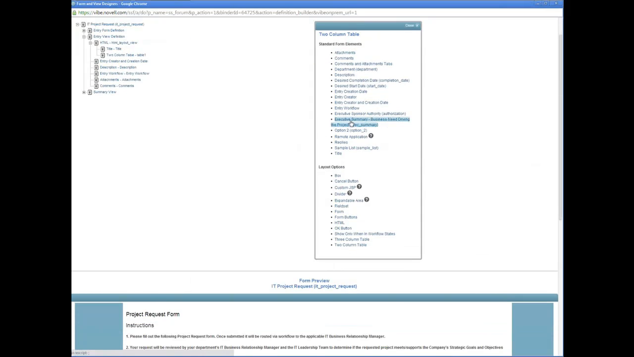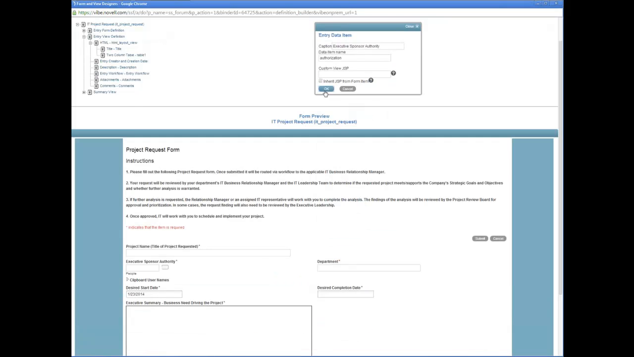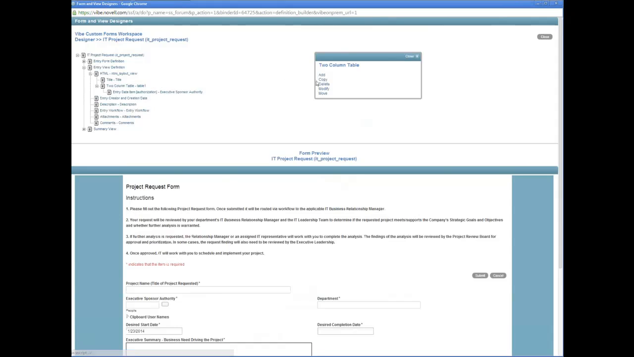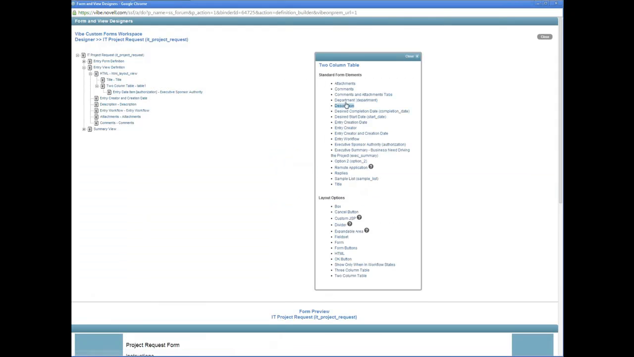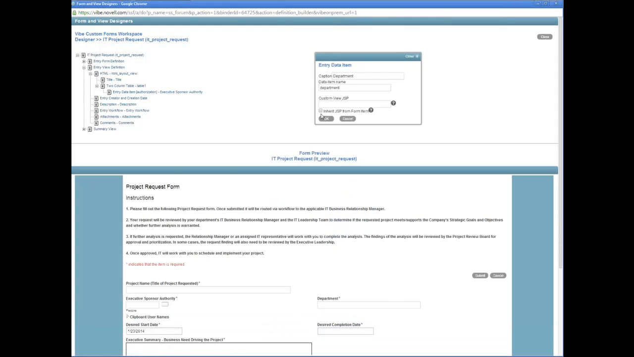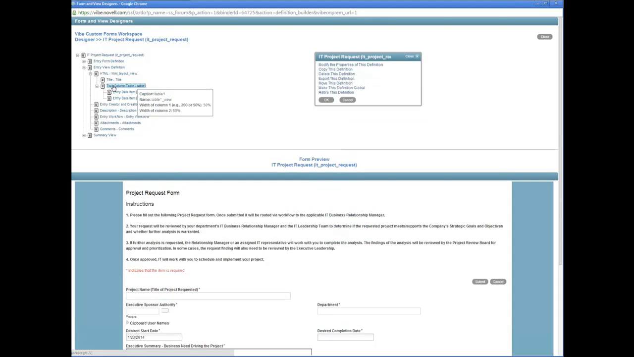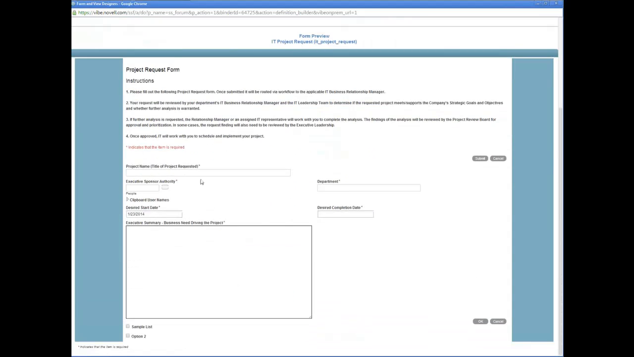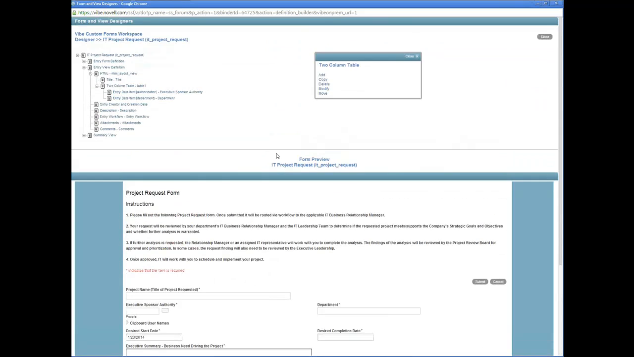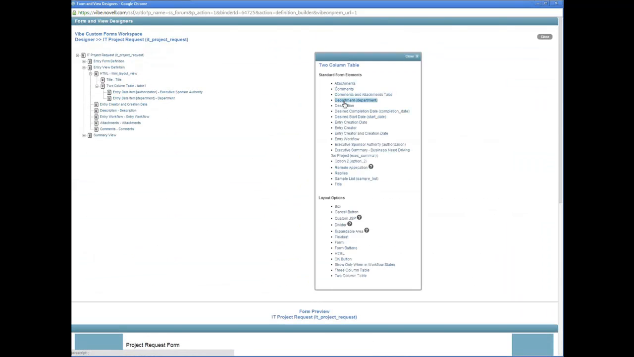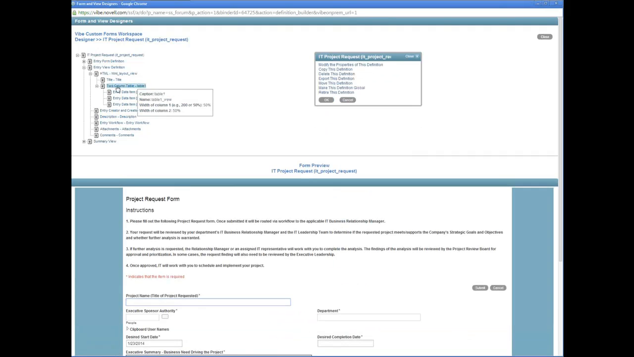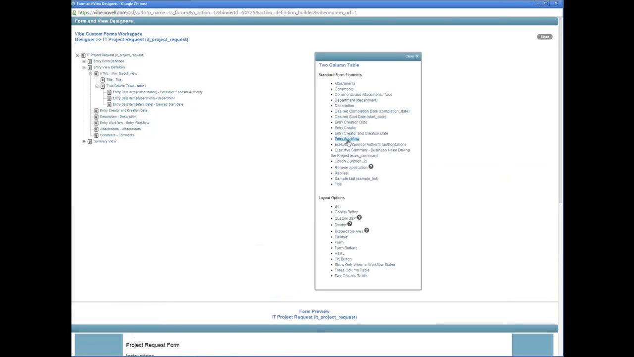We need the executive authority. Select OK, and that adds the element in. We need the department. And we're going to need the executive, or the date ranges. So desired start date, desired completion date.